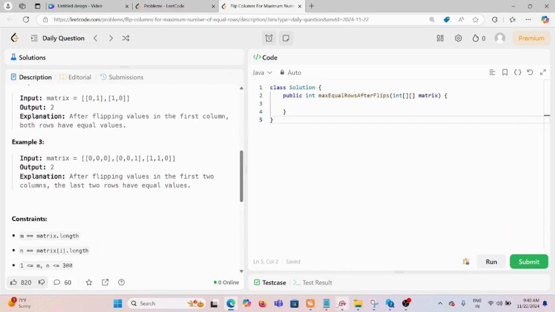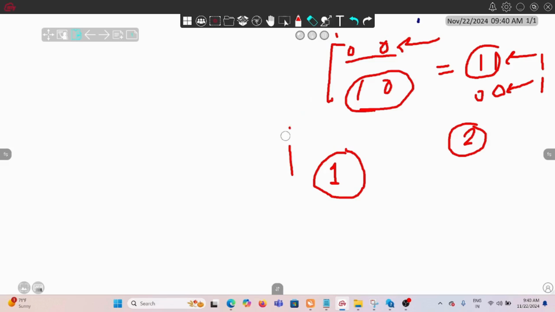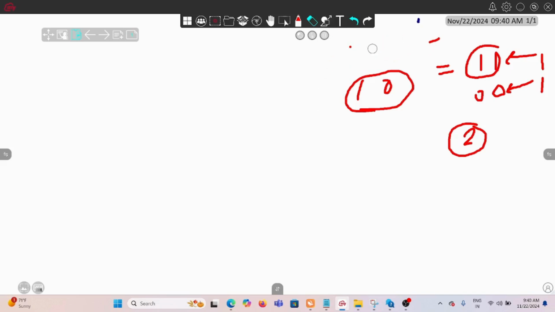Now we will take one general solution for it. This was a very simple example, just 2 rows and 2 columns. What if there are a huge number of rows and multiple columns? Then how would we make sure of the maximum number of identical rows after doing all those column flip operations? Let's take one example which will give you a better understanding.